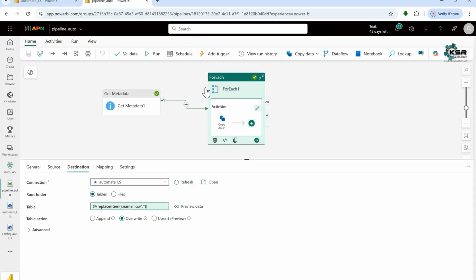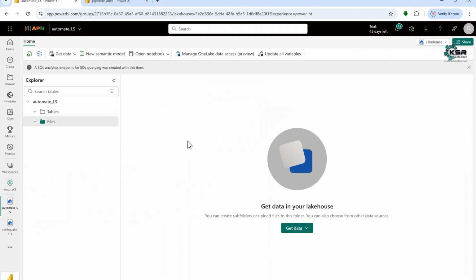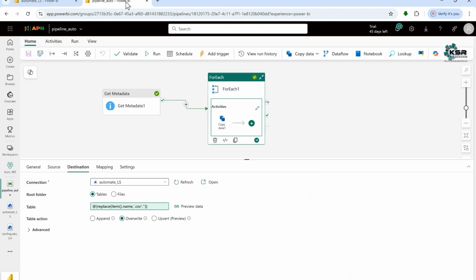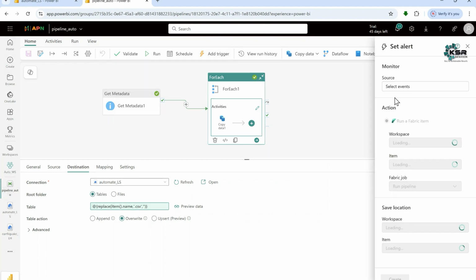My requirement is whenever a file is uploaded here, meaning there is a change in the file section, the pipeline should be triggered automatically. For that, there is a beautiful concept called triggers. Here you can see Add trigger, so click this Add trigger. Once you click it, a window opens on the right side of your screen. Here we have a lot of options.